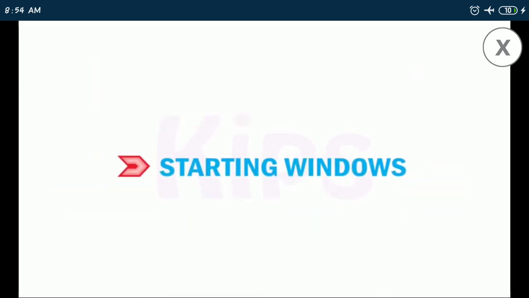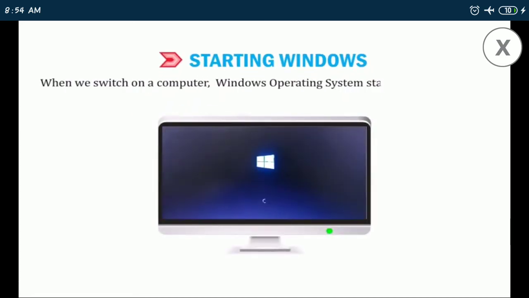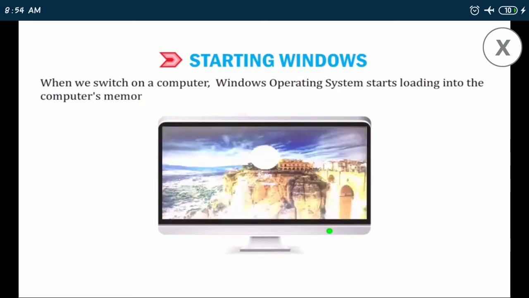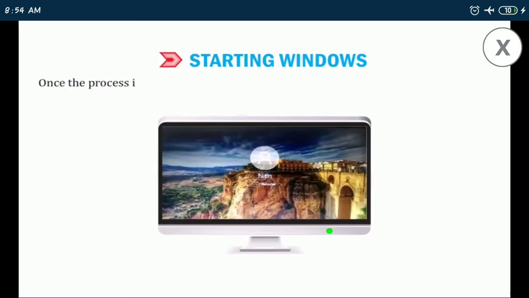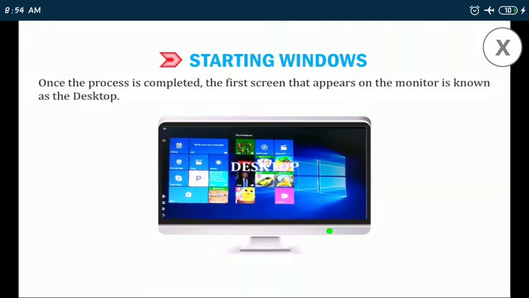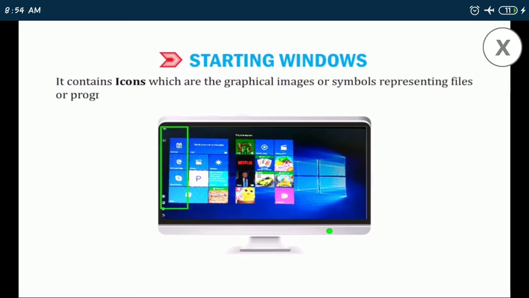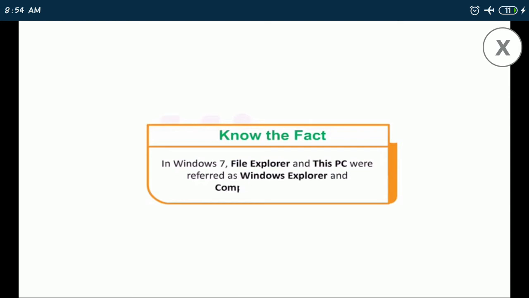Okay, now let us find out how to start Windows. When we switch on a computer, Windows operating system starts loading into the computer's memory. Once the process is completed, the first screen that appears on the monitor is known as the desktop. It contains icons which are graphical images or symbols representing files or programs. Students, note the fact that in Windows 7, File Explorer and This PC were referred to as Windows Explorer and Computer respectively.